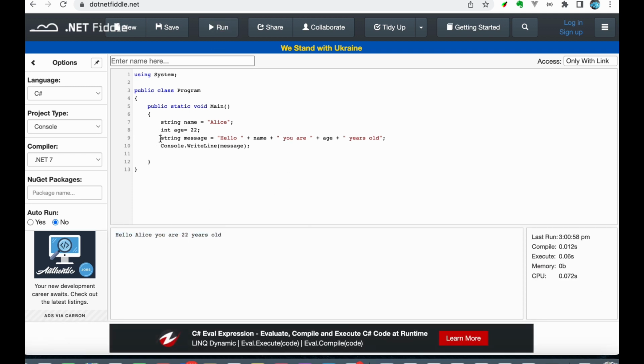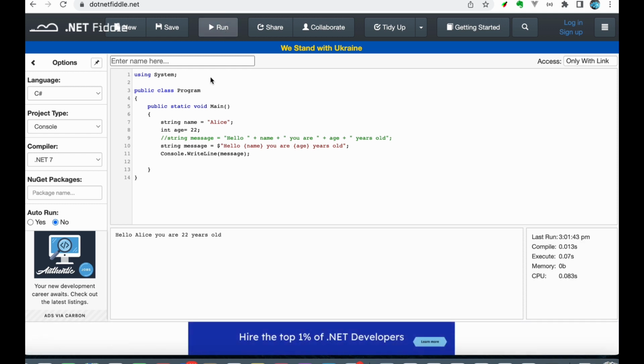An interpolated string is a string literal that includes expressions inside curly braces. We indicate that a string is an interpolated string by prefixing it with the $ character, like this. In this code, we're using the $ character to create an interpolated string. The expressions inside curly braces are evaluated at runtime and replaced with their values in the resulting string. This makes it easier to include variables in our string without having to worry about converting them to strings, and it can also make our code more readable.